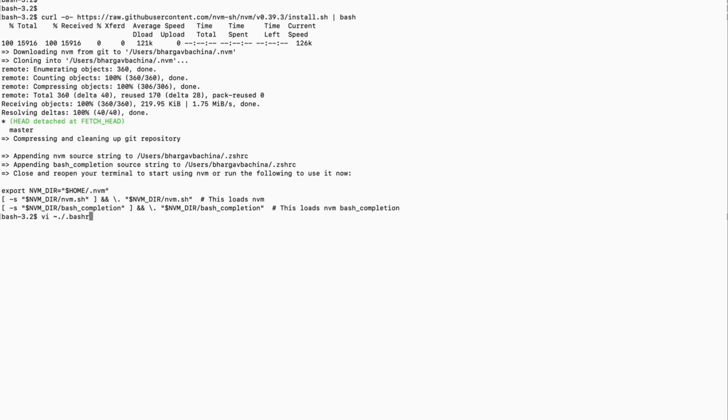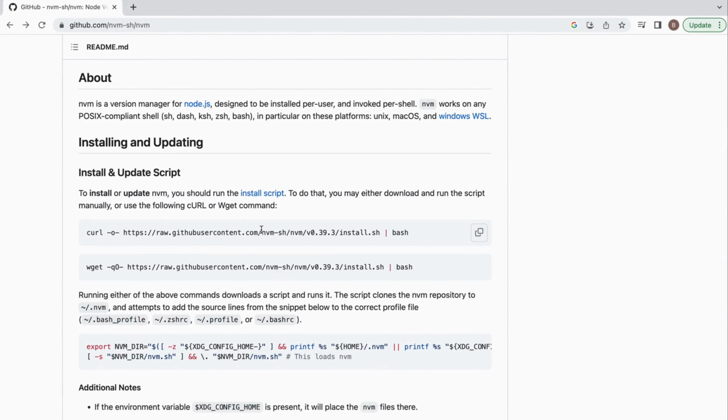The default shell for the Mac is Z shell, or ZSH. You can either use bash or Z shell. Z shell is just an extension of bash, and it has more features. So you can use either of them, it doesn't matter. So let's add these two lines to this bashrc file.